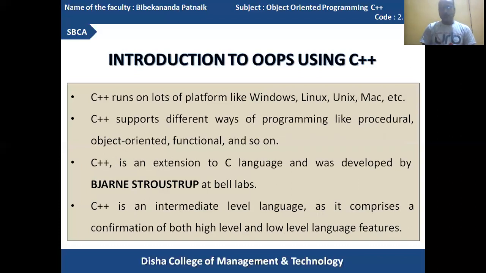So C++ runs on lots of platforms like Windows, Linux, Unix, Macintosh, etc. Like any other programming language, like C, it is also widely implemented on a variety of operating systems. C++ also supports a variety of platforms or operating systems like Windows, Linux, Unix, Macintosh, and so forth. So it is widely designed and developed for a variety of operating systems.